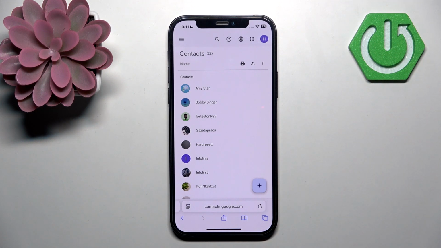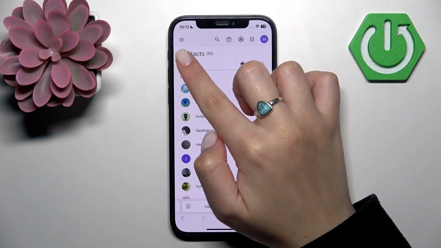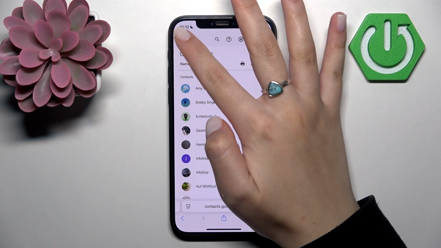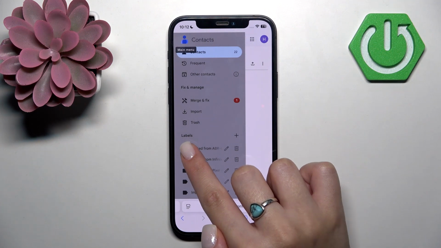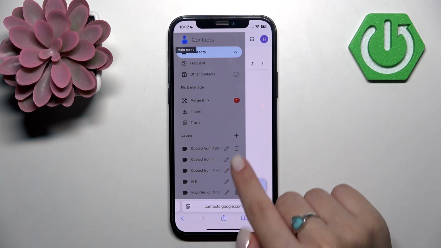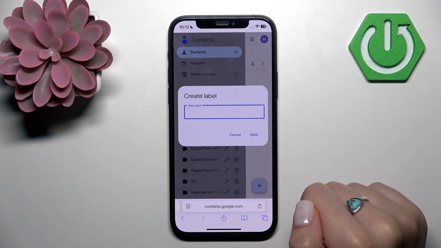Firstly, to create a group we need to create a label. So to do that we need to open the menu. This is these three horizontal lines in the upper left corner, and here you see the label section, and click this plus sign.